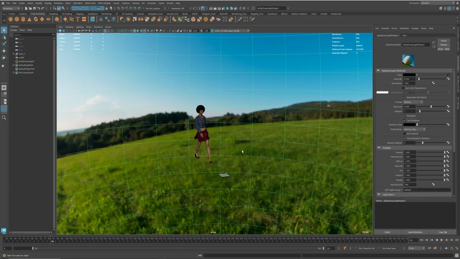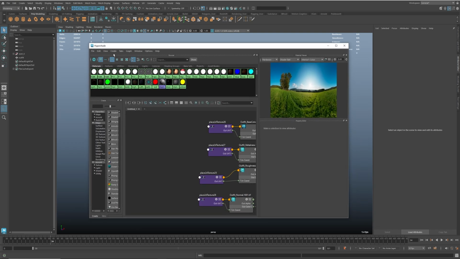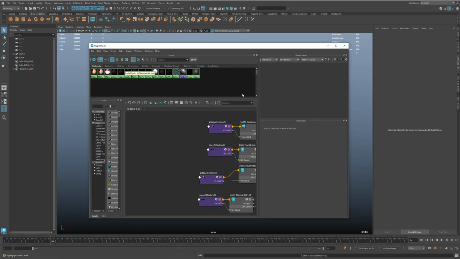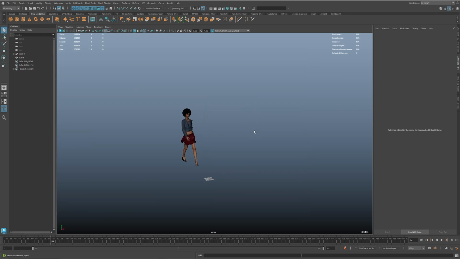All right, so to get this ready to be put into an environment, I'm going to actually get rid of the sky dome because I don't need that. And I'm going to go into the Hypershade, and I'm going to go to Edit, and delete unused nodes. It's just going to get rid of everything that's not actually being used right now. And then that should be good. So I can now close this and save it.